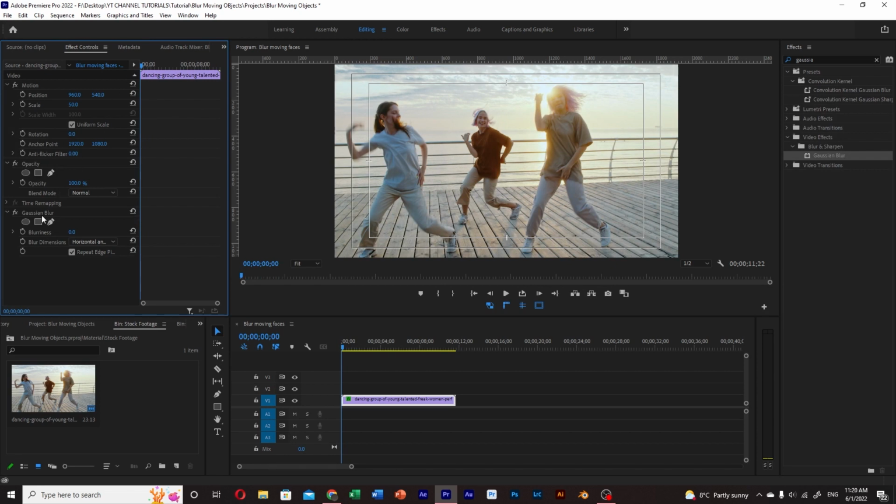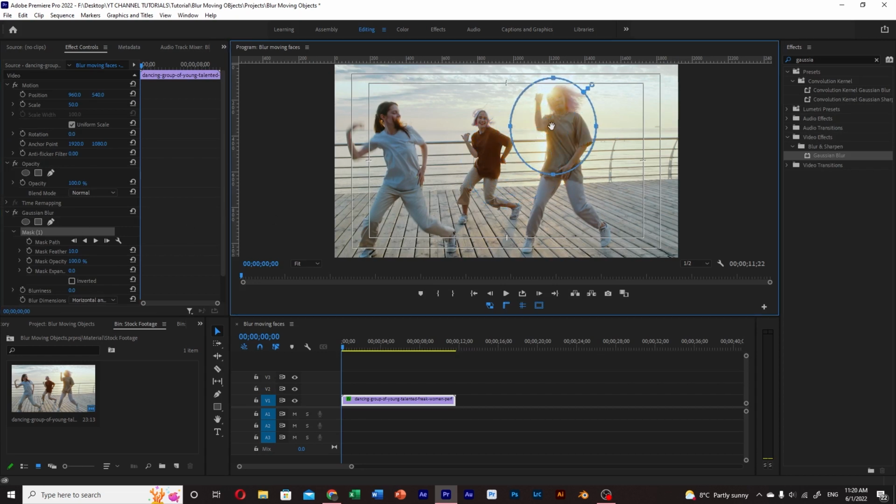Under the blur effect, select the shape. Because it is a face, we'll be using a circle. Now position the mask over the object or character we want to blur. There are handles that you can use to resize or rotate the mask. Now, increase the blurriness to your desired value.